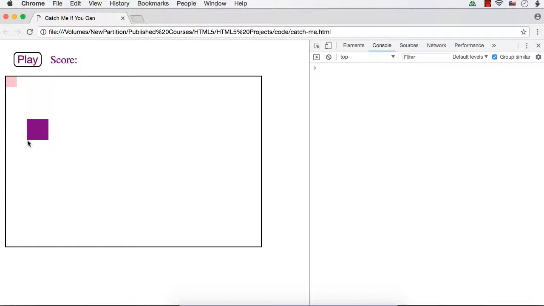Now we need to move this purple box based on the arrow clicked by the user. That is, when the user presses the right arrow, this should move to the right-hand side. When the user presses the up arrow, this should move to the top, like that. So how can we do that?